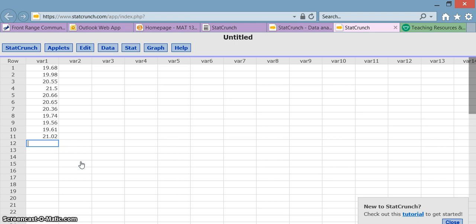In this example, we are looking at the fun size of Snickers bars, and we're looking at the fact that they are supposed to weigh 20 grams. I've gone out, I've pulled a sample of 11 Snickers fun size bars, and I've weighed them, and these are the results. So I'm going to test this with a 0.01 level of significance.